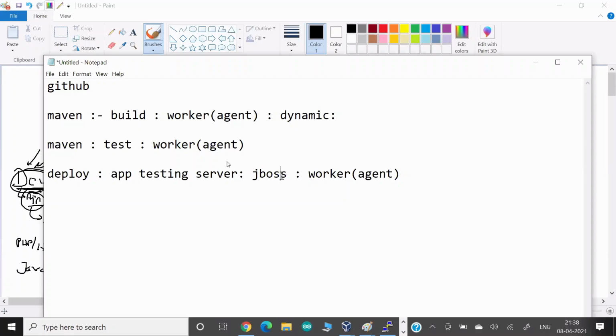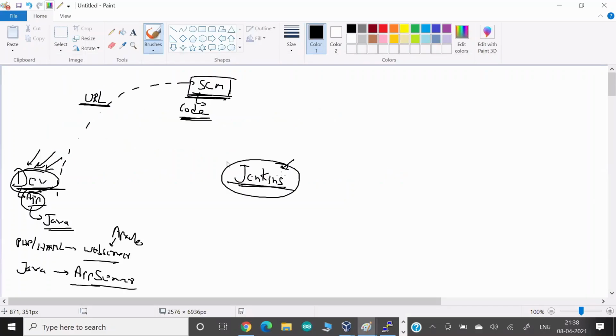So finally, the summary is this. The developer's requirement is very simple. They want to first build the code, then test the code, and then deploy the code. Build means compile or package, normally known as build. This is what they want.